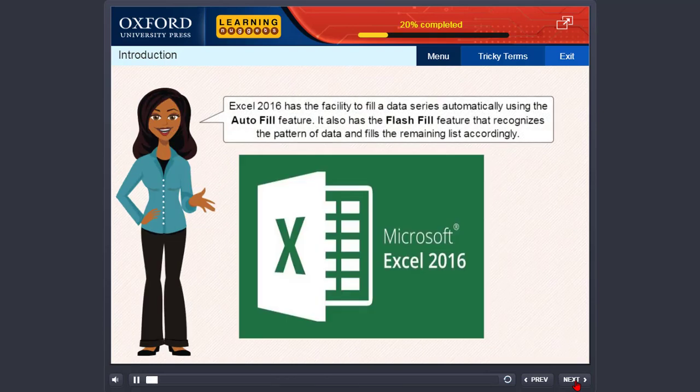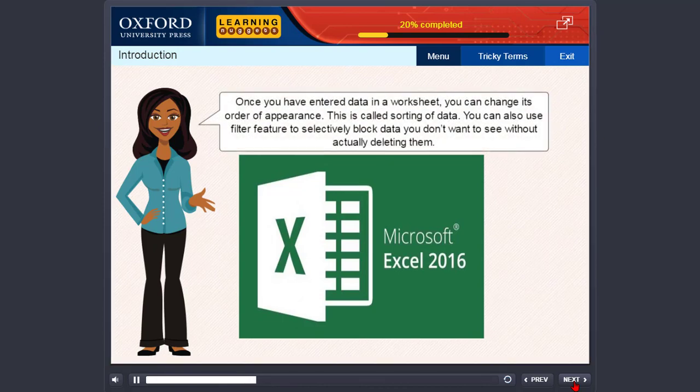Excel 2016 has the facility to fill a data series automatically using the autofill feature. It also has the flash fill feature that recognizes the pattern of data and fills the remaining list accordingly. Once you have entered data in a worksheet, you can change its order of appearance. This is called sorting of data.